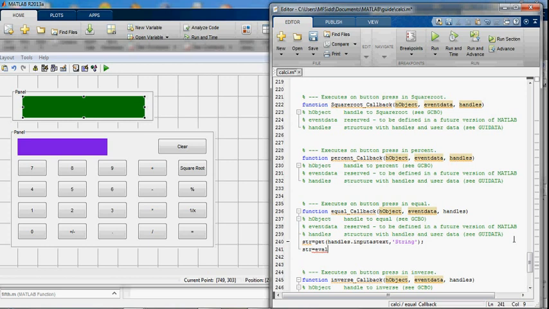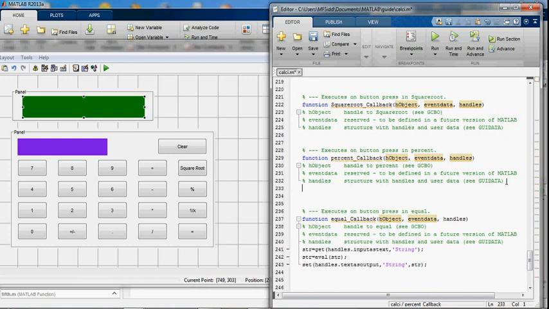Now str is equal to evaluate. Evaluate is a function which evaluates all the values given by the user. Set to handles.text as output, comma, string, comma str. Okay, this will be done. Now we have a percentage sign, so just give str is equal to get handles.input as text string.